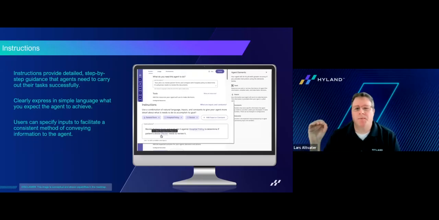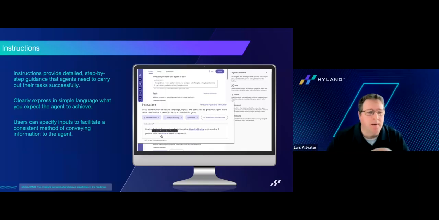The instructions is really where the rubber meets the street, right? These are detailed step-by-step guidance that the agent needs to carry out its tasks successfully. You can configure inputs that you can include in the instruction, and that's a way for the agent to know how the context that you provide to it, like a patient form or a policy, maps up to the instructions that you give it.